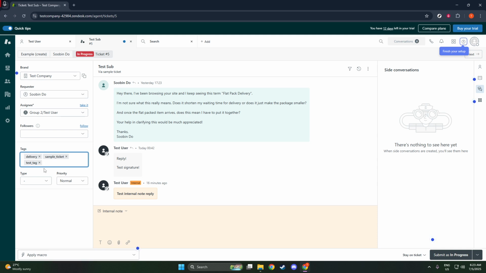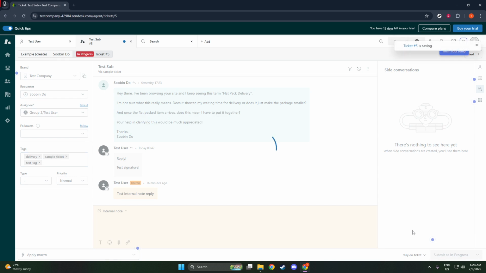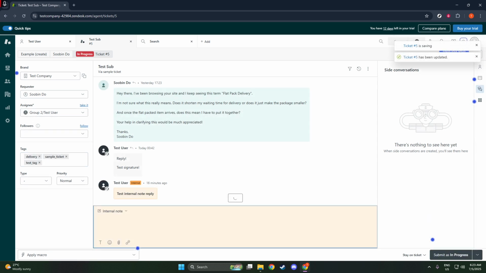Once that's done, make sure to click the Submit button. This is an important step because it saves all the changes made to the ticket, including your newly created tag. By doing so, you confirm the association of this tag with the current ticket, ensuring that it's seamlessly integrated into your database. And there you have it. Your tag is now successfully created and linked to your ticket.